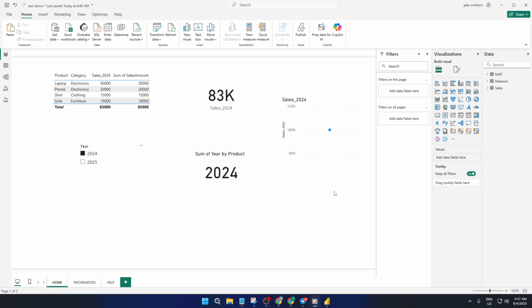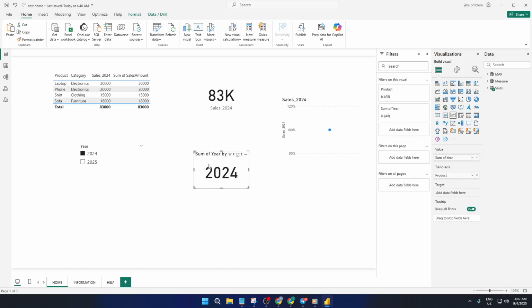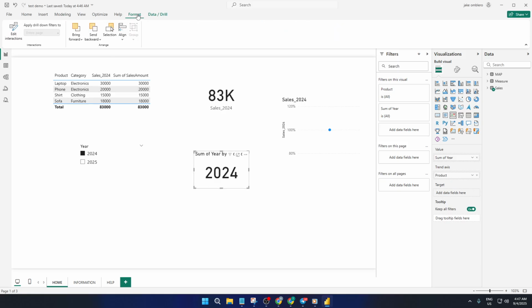Let's jump right in. To start, click on any visual in your Power BI report. It could be a chart, a card, a table, absolutely any visual on the canvas. When you select it, you'll notice a new option appears at the top of your Power BI window. That's the Format tab. This is where all the appearance and interaction settings live, so it's your go-to spot for customizing how visuals behave. Click the Format tab and then look for the option called Edit Interactions. Go ahead and click that.